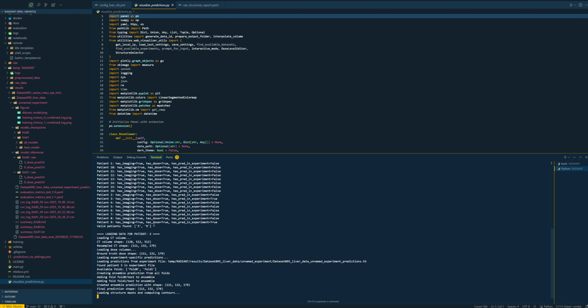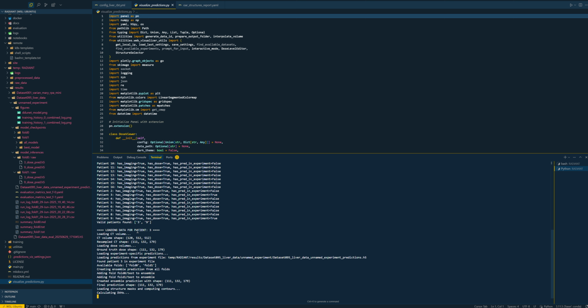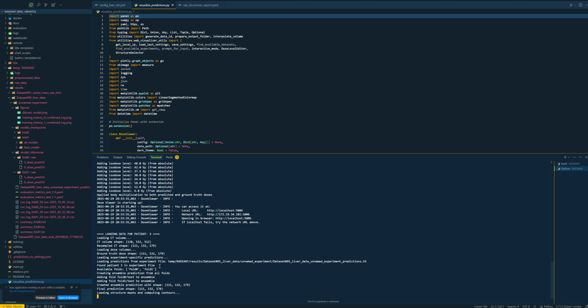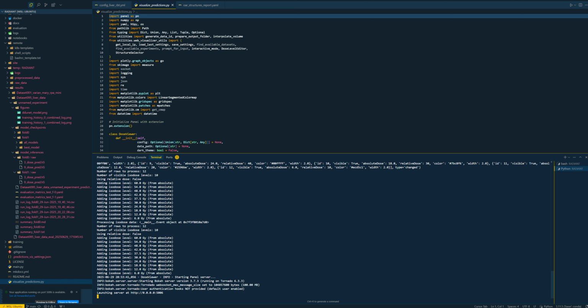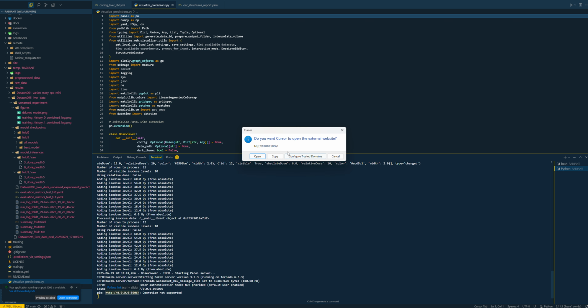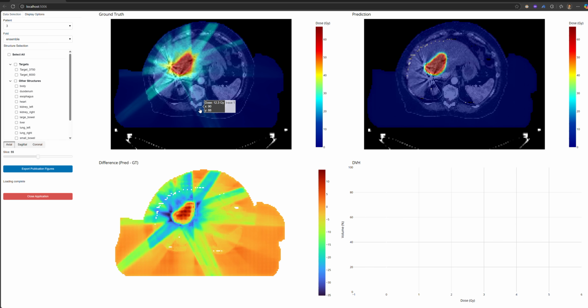And these are just some outputs. You can ignore them. Just wait until this finishes. So it's computing DVHs and getting the web-based GUI ready for you. So once this stops doing this, depending on your machine, this can actually display the data for you, or you can just open it once it's done. So in this case, it's done. So if I actually hold control and click this, it's going to ask me if I want to open it. So then here you have your ground truth on the left and your prediction on the right.